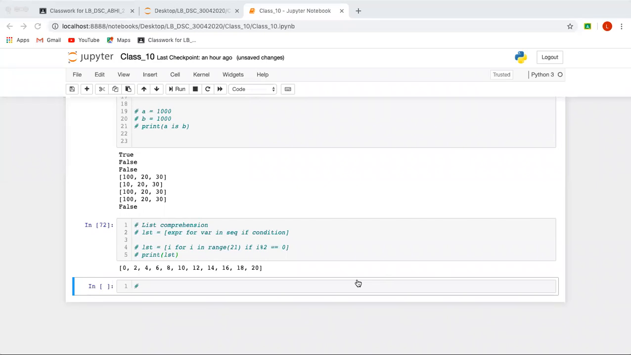Abhishek, in case of expression, if condition, can we have if, if as well? As many conditions as we want? Yes, you can have that. Abhishek, if we have multiple if conditions, do we have to follow the indentation also, right? No, you don't have to follow that, you have to use the ternary operator here.